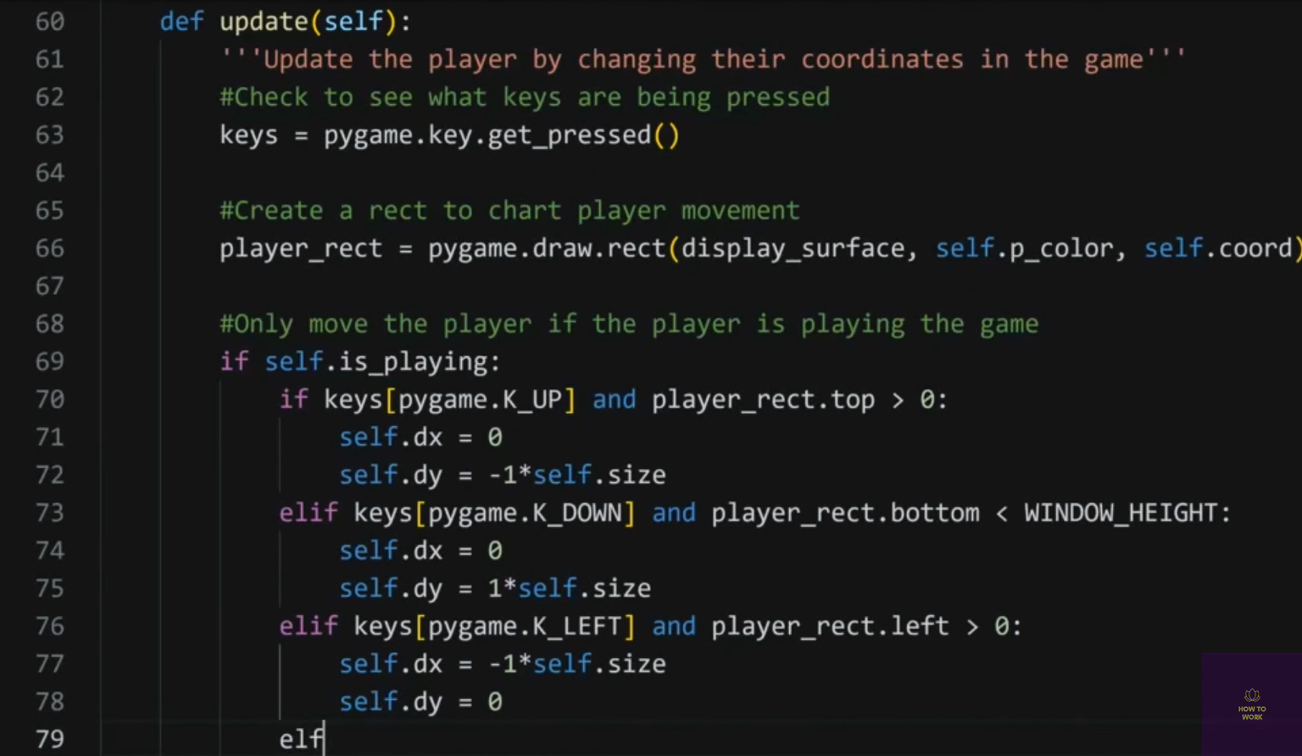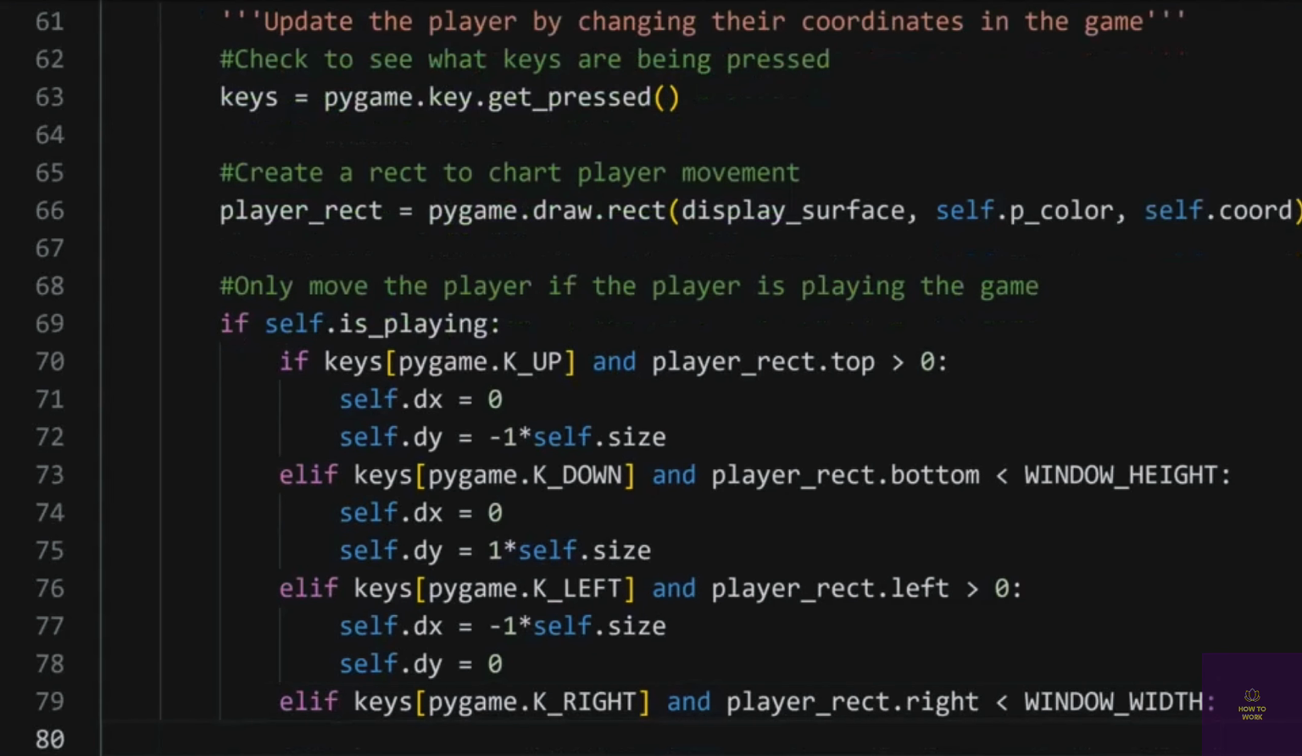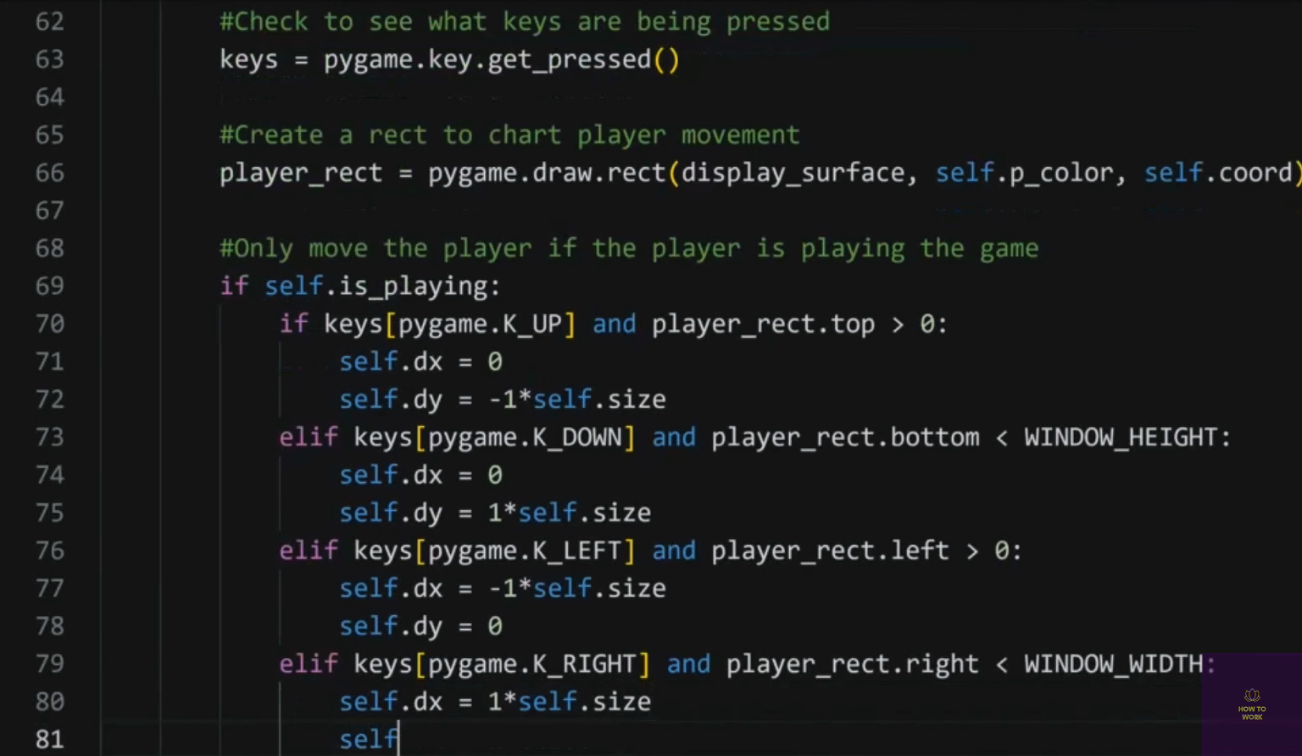And then we'll do the right, elif keys[pygame.K_RIGHT]. And we'll look at the rect, player_rect.right. So if you think here, this has got to be less than our window width. And otherwise, we'll be at the edge of the screen and we shouldn't be able to move right anymore. So if that's the case, right, we're good to move. We'll say self.dx. And dx, dy, right, these are just like calculus terms for change in x, change in y. So the change in x here is going to be 1 times the self.size. And the change in y will be 0. We're not changing in the vertical direction.